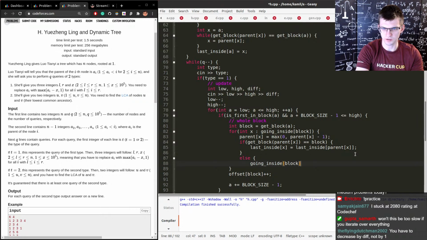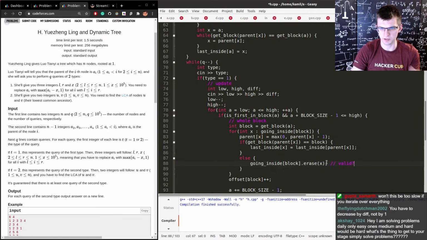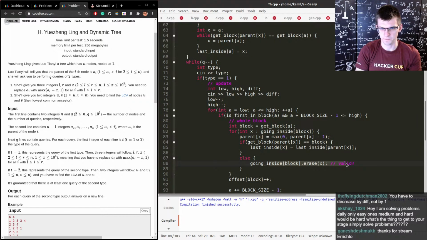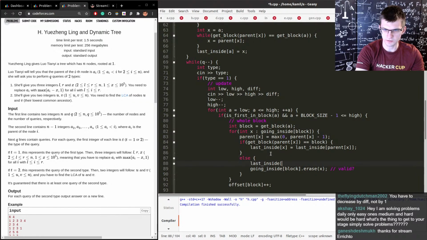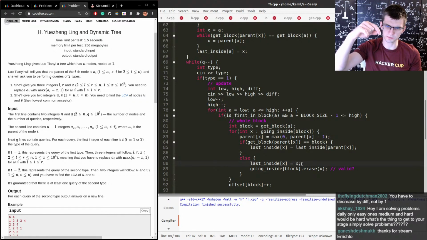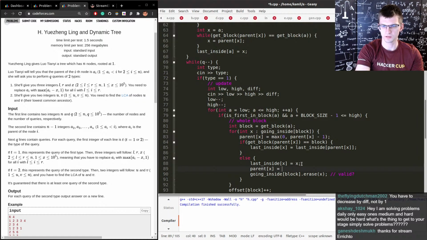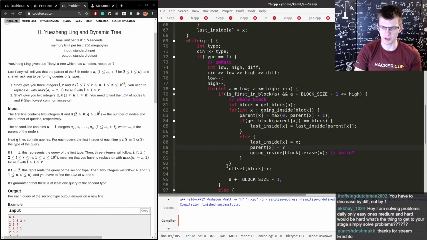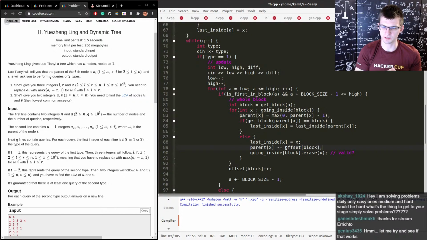So going inside of block erase x. I'm not sure if this is valid because now I'm iterating over a set and I'm removing something, actually this element. So I need to make sure this is fine. And what about last inside? I think that last inside of x is just x. He looks at himself because then he will get outside. And what is the parent? Because from now on, parent will be accessed by using offset. So I won't be surprised if we need to do something like this: minus equal offset of the whole block. Because later I will access it by checking parent of x plus the offset. No, minus the offset. For everybody that looks outside.